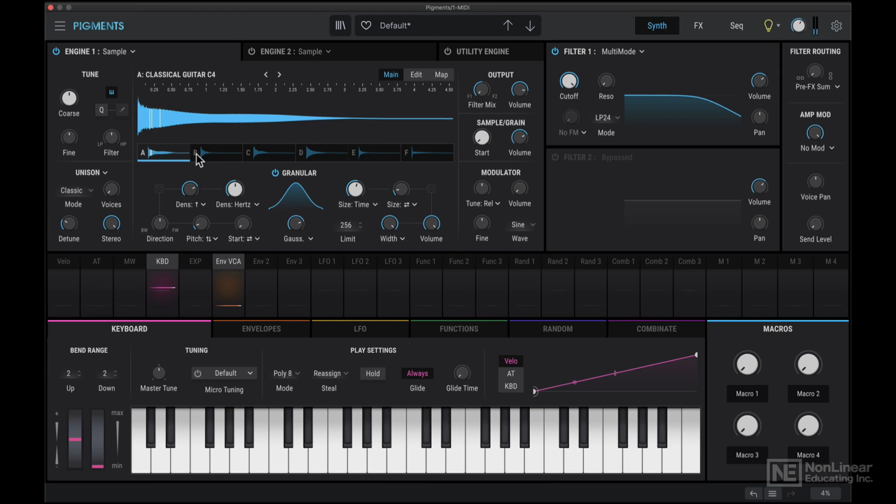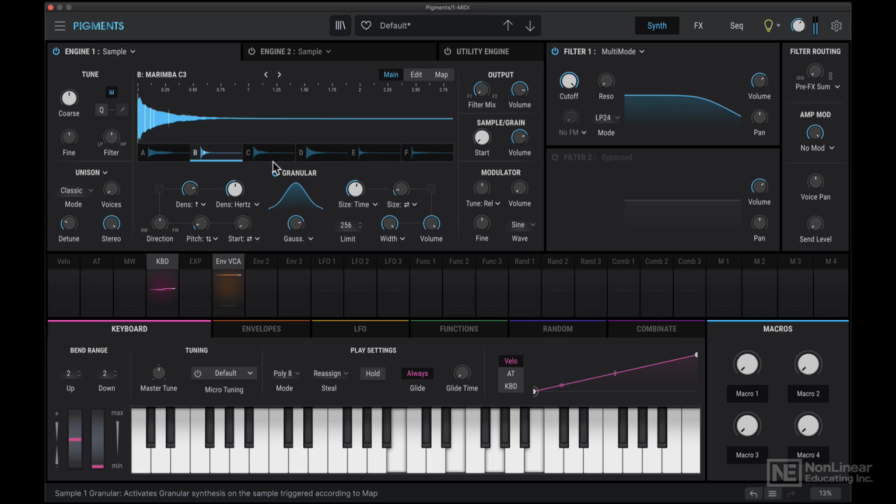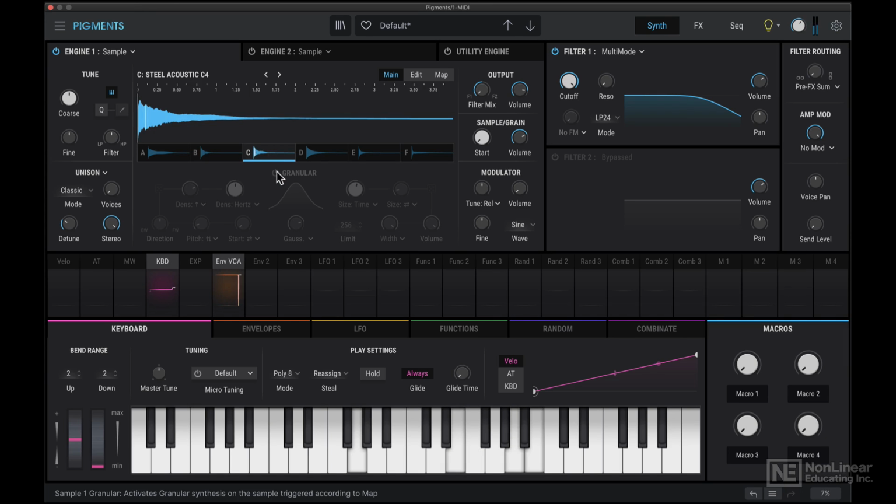Now that was just this one sample. Let's try it on something else, like the marimba here. Just for reference, this is the original marimba, and this is the granular version. Let's try the next one here. This is a steel acoustic guitar.